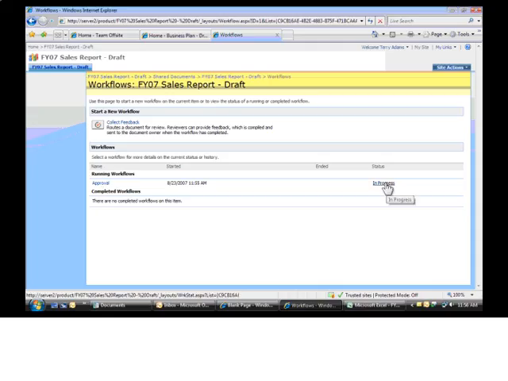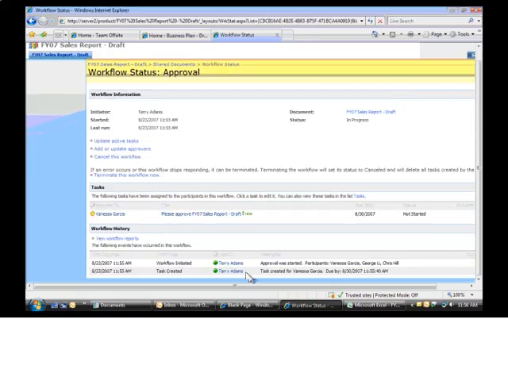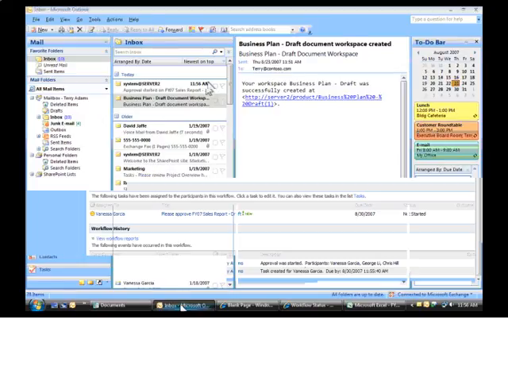If I choose In Progress, I can actually see where the document is right now. So it'll tell me I initiated the workflow and that the task was created for Vanessa. What that means is that task is sitting in her inbox ready for her to complete. Let me show you what this would look like on a different workflow.